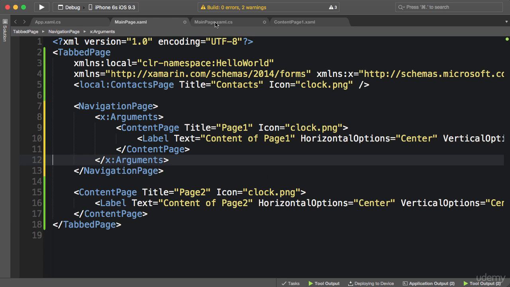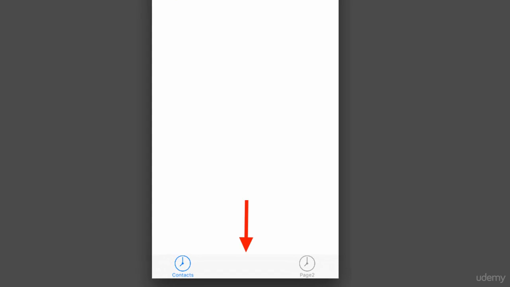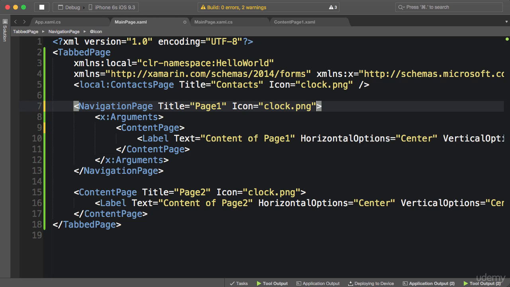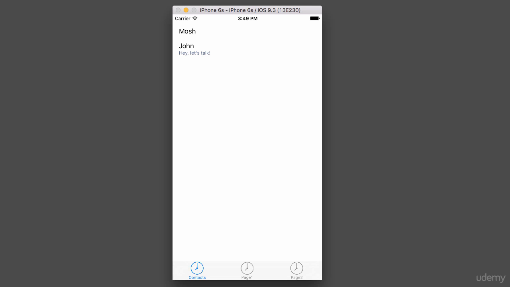Let's run the application. Note that our second tab does not have a title or an icon. So even though we have set the title and icon on this content page, it's not displayed because eventually it's this navigation page object that we add to the children property of the tabbed page. So I'm going to cut these two attributes here and assign them here. Let's run the application one more time. Okay, now our second tab has a title and an icon.